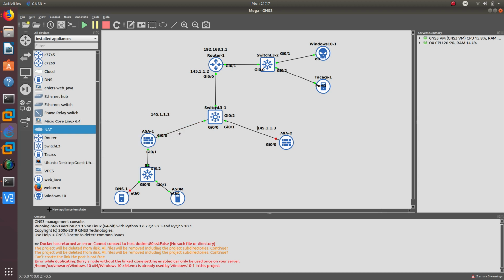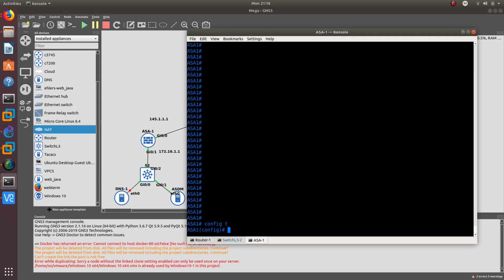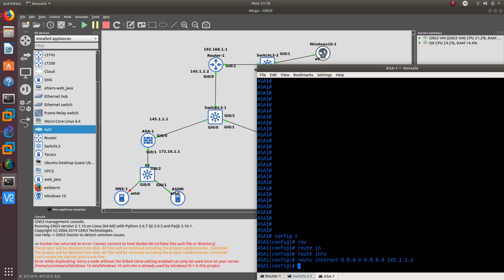So I have configured this interface right here, and I call this interface the internet interface, and then I also configured this interface right here, and I gave it an IP address of 172.16.1.1, which is going to be the default gateway for that inside network. So the first thing I want to do is go to config t and configure a static route, and this route is going to go to the internet. I'm going to tell this firewall to send all the traffic to 145.1.1.2, which is the router, and that way we should be able to connect to this Windows server.